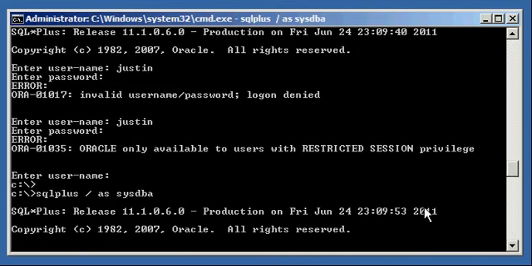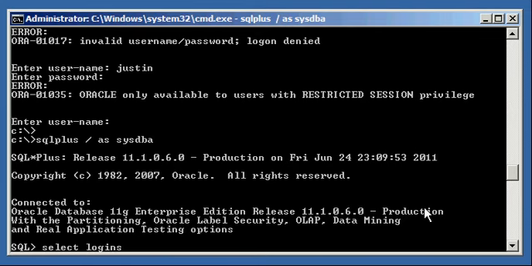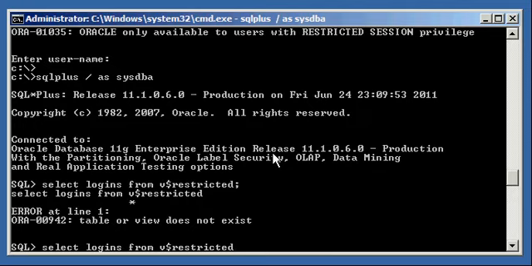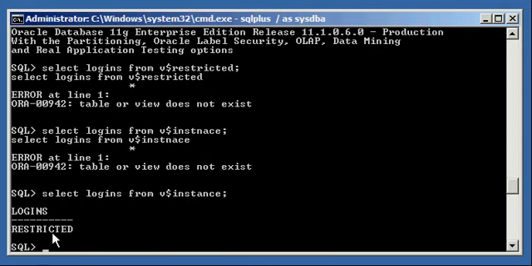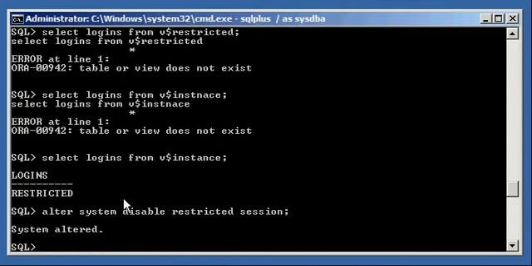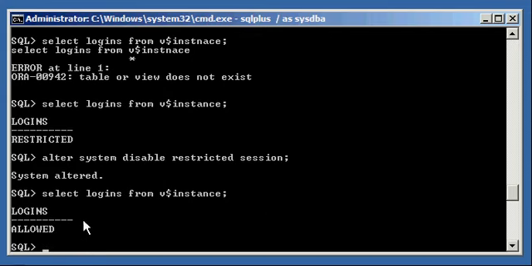Okay, so now, if I type in select logins from v$instance, like so, if I type it right, it shows that the database is currently in restricted mode. If I wanted to get out of restricted mode, I type in the following: alter system disable restricted session. System altered. Now if I do that select statement again, select logins from v$instance, it says allowed. Okay?